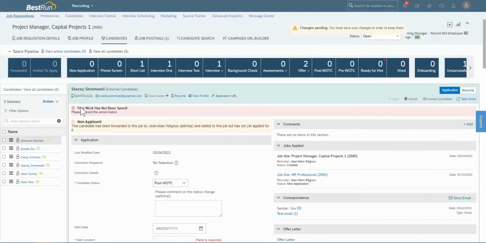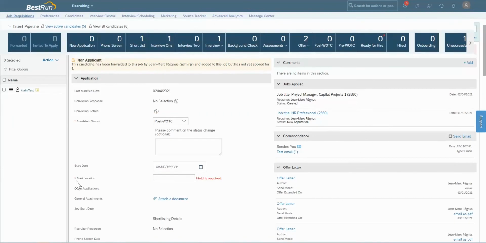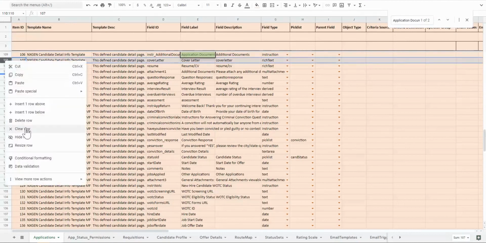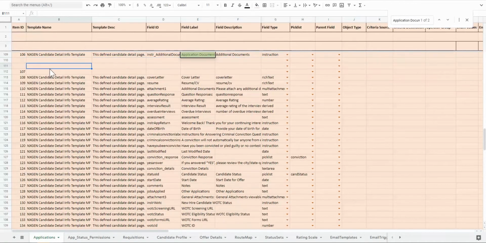Now we're going to show some of those benefits of the multi-stage permissioning from the candidate side. We're going to show two new application fields that are going to show to the candidate. We'll start by adding 3 new application fields. Just insert 3 rows, copy-paste the template name and template description.